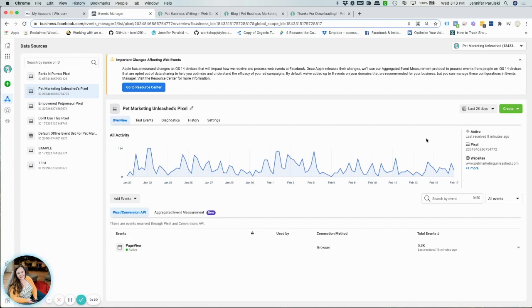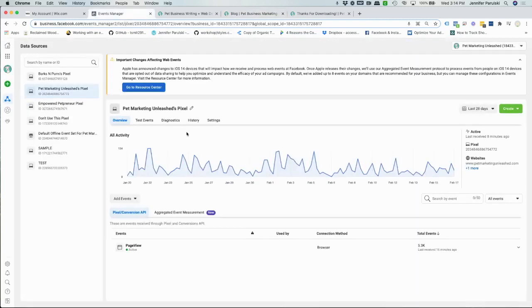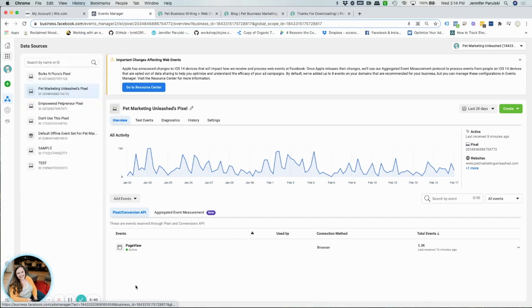Maybe you're looking to measure people who are clicking on a get started button and filling out a form to get started working with you. Or maybe you're looking to measure the number of people who are purchasing from your shop. We now need to tell Facebook exactly what we want it to measure. So what I'm going to have you do is head on over here to Business Tools, click on Events Manager, and then you will see all of the pixels here. Make sure you're selecting your proper pixel.